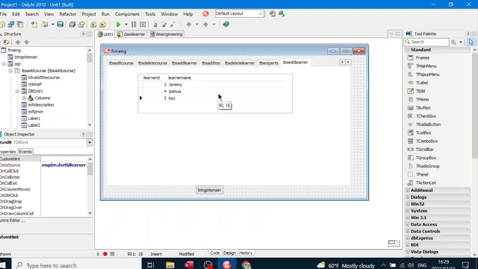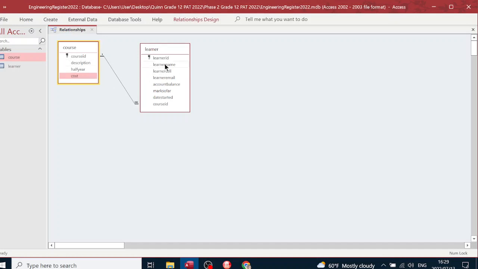Right, now we have this thing set up, and we know that there's a lot of stuff that we can change about a learner. Name, the cell. Do we want to change the name? We actually want to change their cell or their email. And are we going to do something different with the account balance and the marks so far? We're not going to change the date started, we're not going to change the course. If we're going to change the course, then we're going to basically make a new learner, really, and we can delete the learner later.